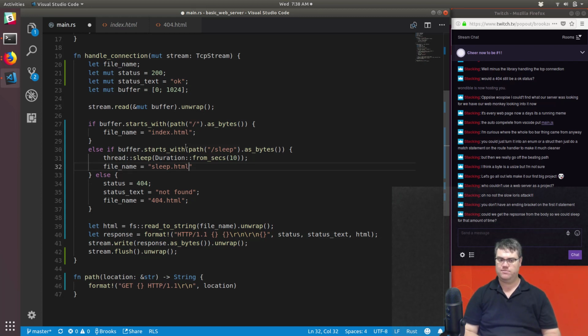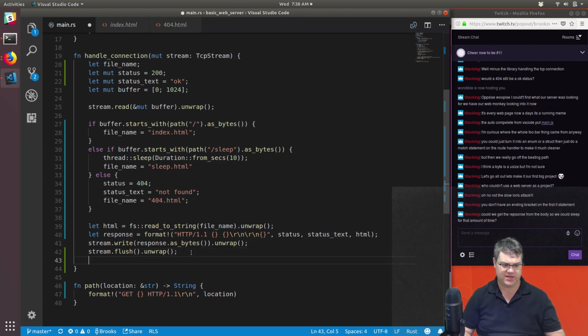I might be able to put in this. Let's put in that print line again. Print line.